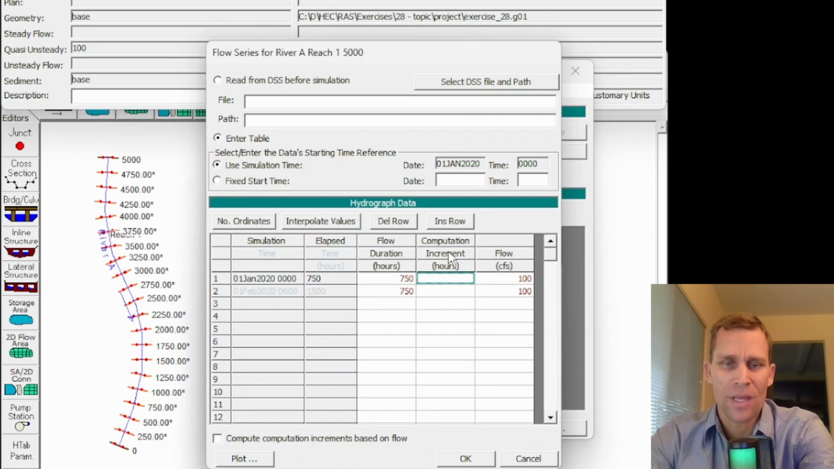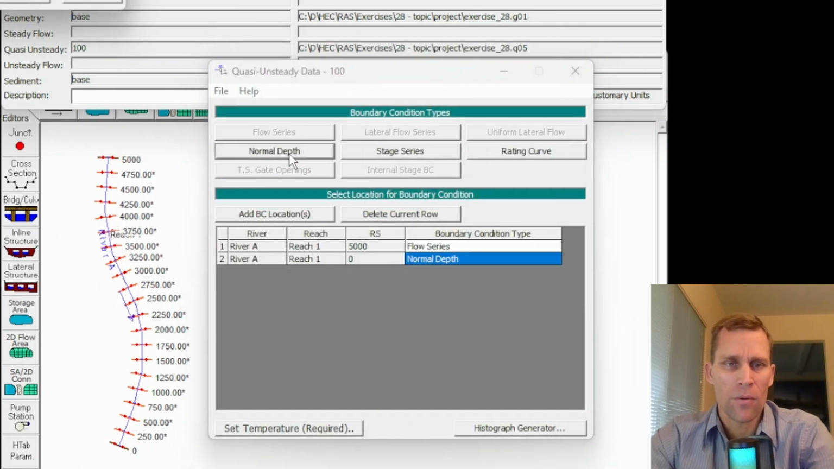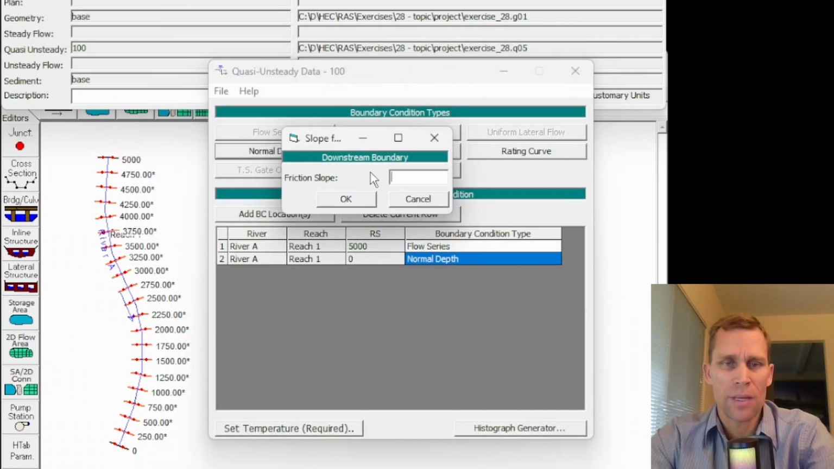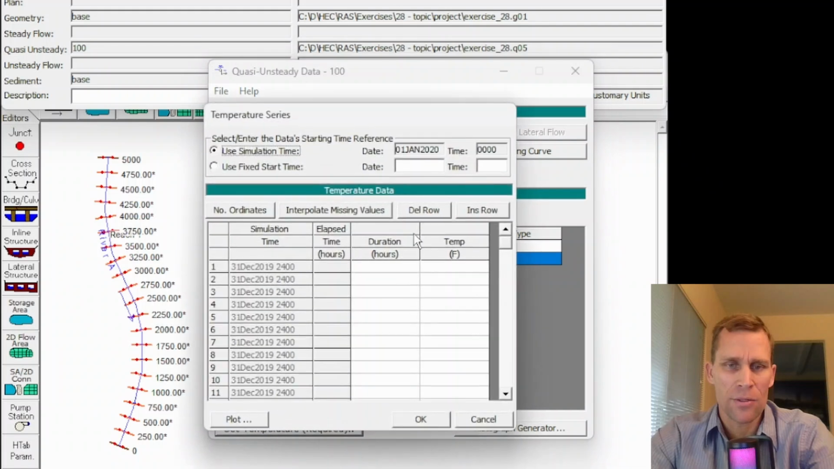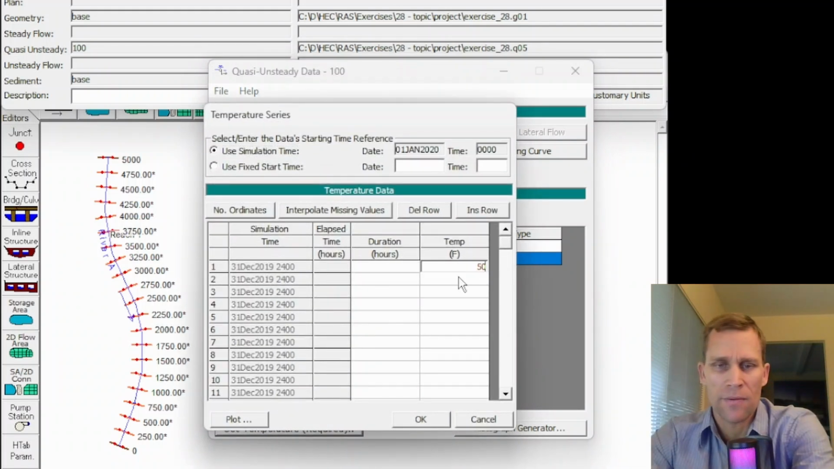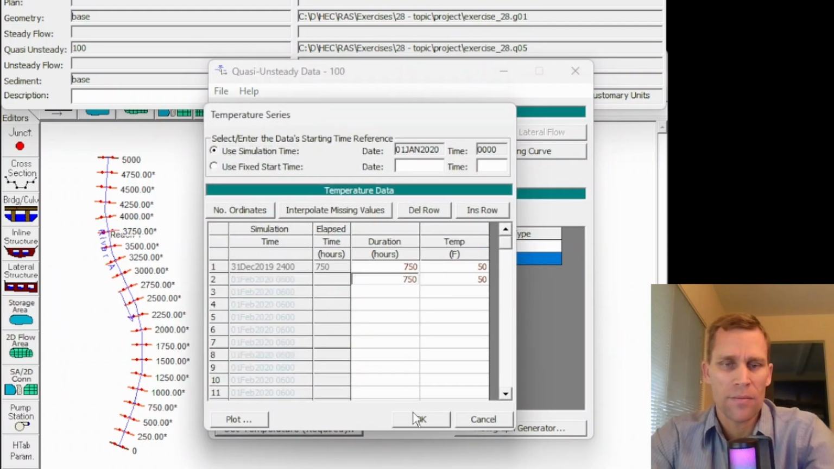Plenty of time here. And then the computation increment, I'll just say is 1 hour. And then for the boundary condition at the downstream end, I'll just say normal depth. Type in the same slope as before. All right, file, save. I have to set the temperature data again. So we'll say it's 50 degrees again for an entire month of data.